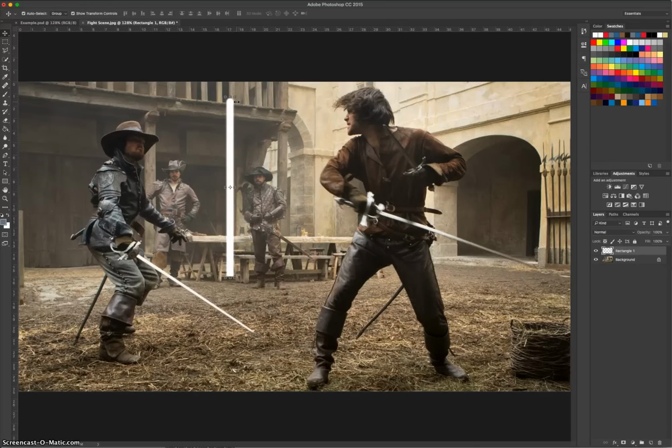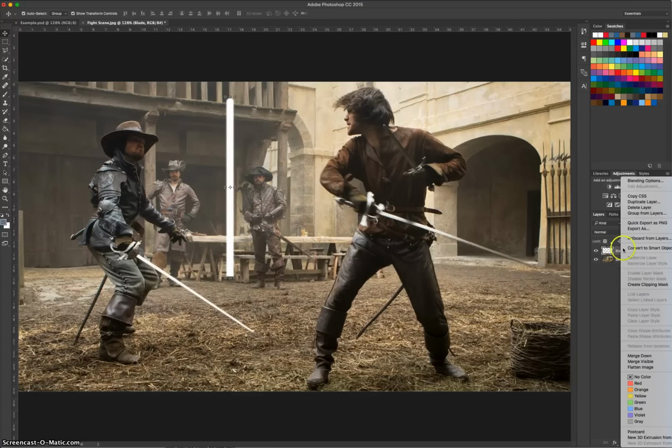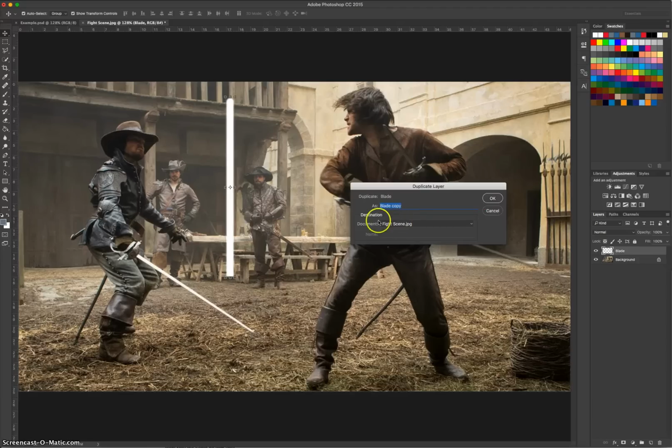Okay, I'm going to go to my Layers panel here now, and I'm going to rename that layer, Rectangle 1 it was, to Blade. You just simply double click on it and you can rename it. Then I'm going to right click and duplicate that layer, and the name I'm going to give the duplicate is called Glow. Click OK.